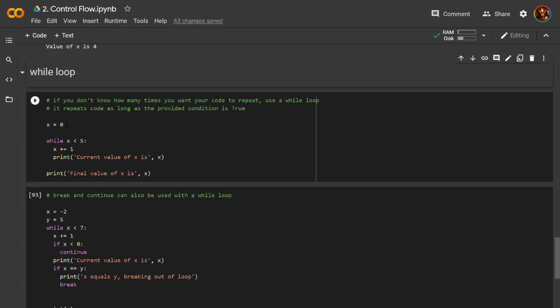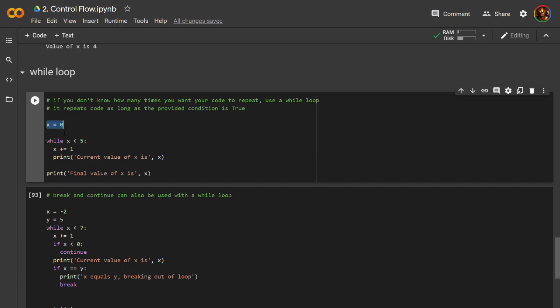Finally, we're going to take a look at the while loop. It's basically the opposite of the for loop. If you don't know how many times you want your code to repeat, you use a while loop. It repeats code as long as the provided condition is true. In this case, I've set x equal to 0. For the while loop, the keyword is while followed by a Boolean condition. The condition is that x is less than 5. So as long as x is less than 5, any code contained within the while loop will run continuously. While loops are a bit dangerous because if you don't specify a condition on which they should stop, they'll just run forever.